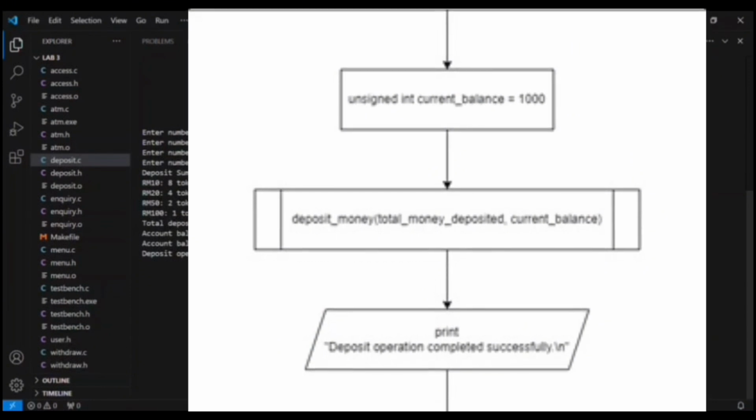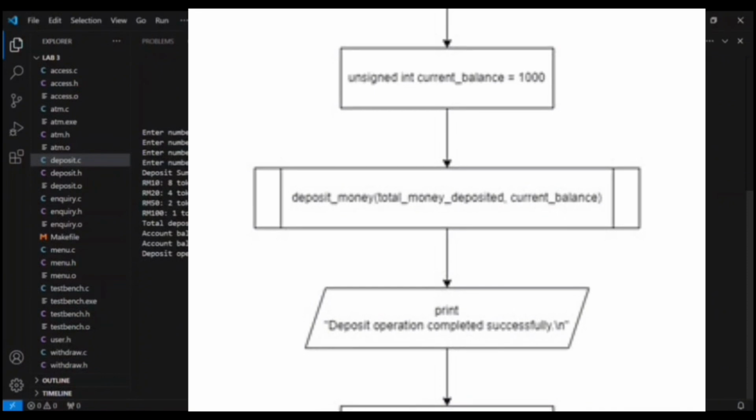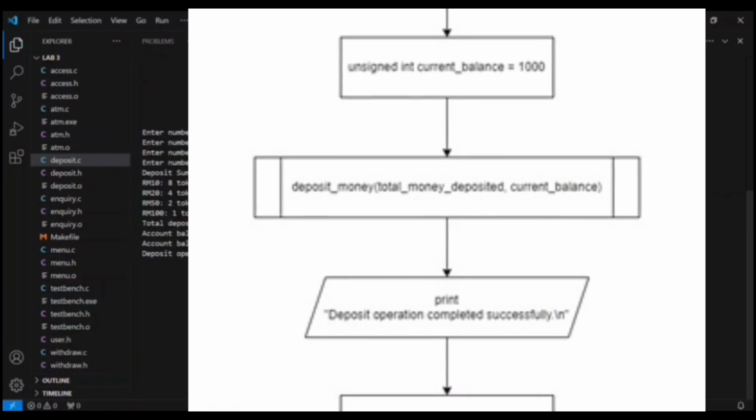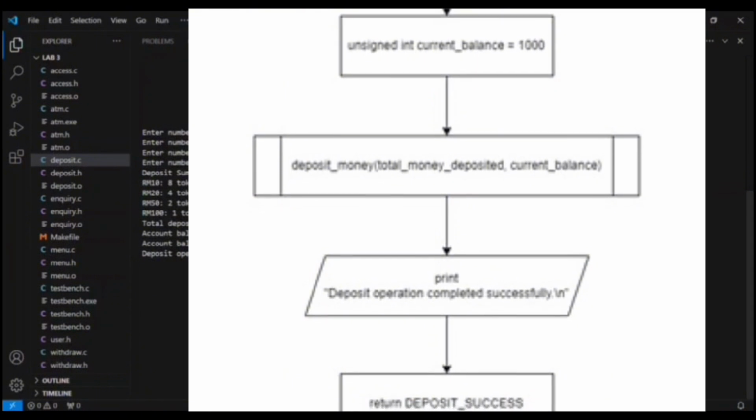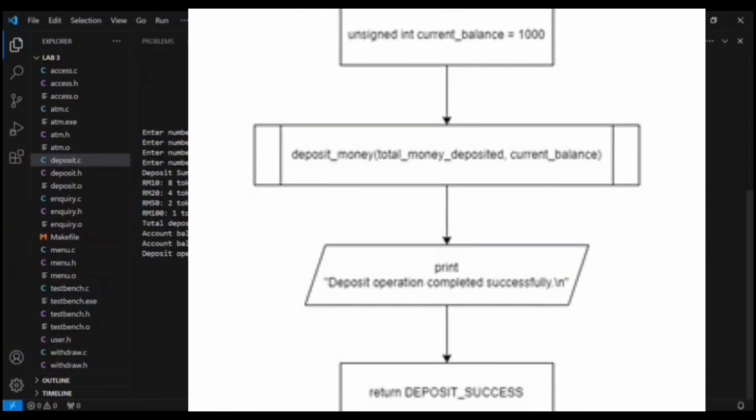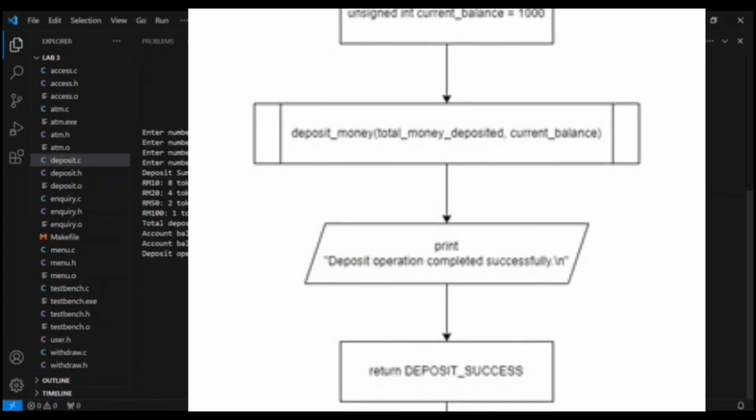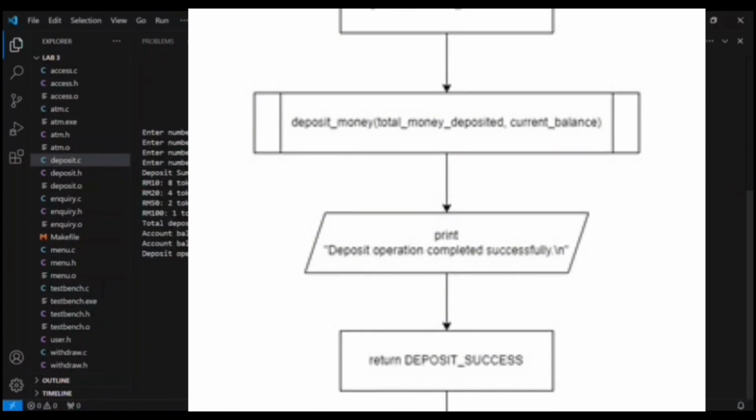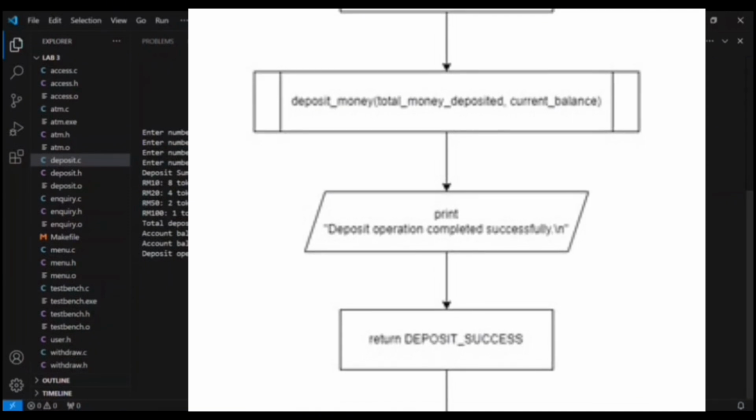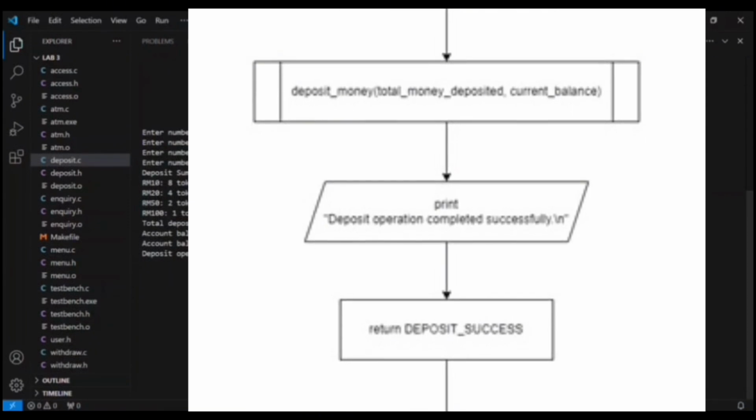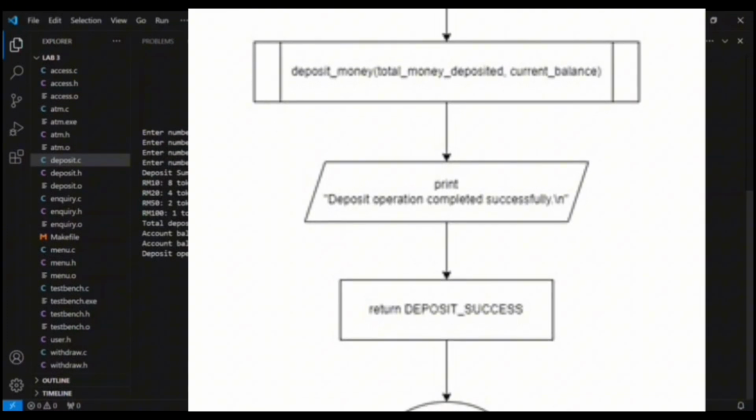Okay, next, deposit money. This is the function where we tell the user that, now that you've inserted all of your money, we are going to save this transaction into your account, so that the account knows you've inputted this much money, plus the amount that you already have. That's basically it.